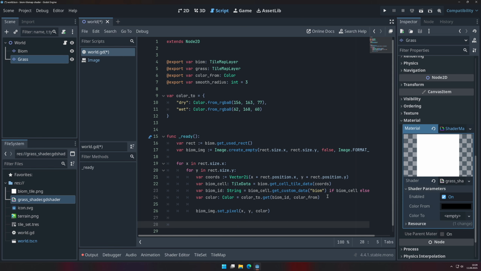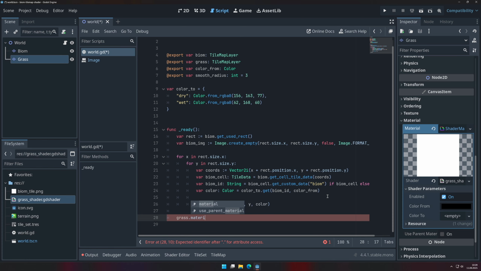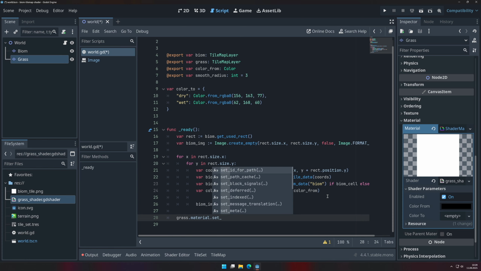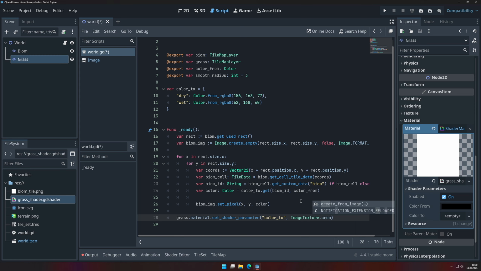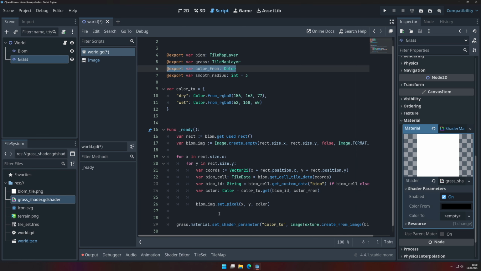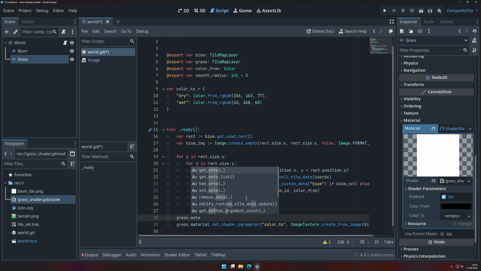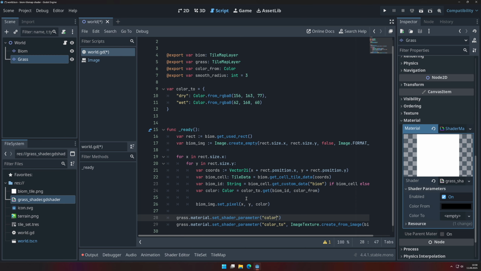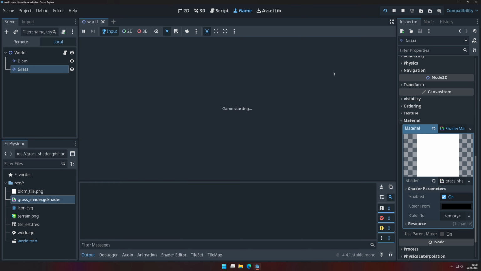So in the biome image, we need to set the pixel at the coordinates x and y to the color from the dictionary. In the grass tilemap, we need to set the material's shader parameter, so set shader parameter, and we need to set color 2 to the target color, so to the biome image, but we need to change it from the image to the image texture. So we need to write ImageTexture create from image and put the biome image here. And as I said, I want to pass color from to the shader also, so we need to write grass material set shader parameter color from to the color from variable. Let's save this and let's play the game to see the effect.